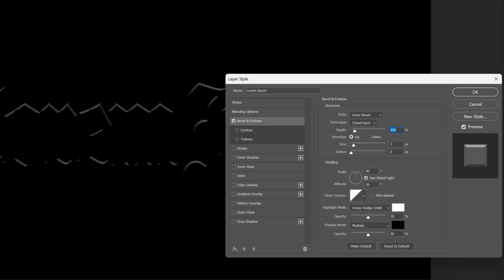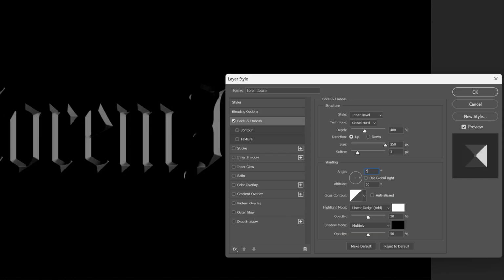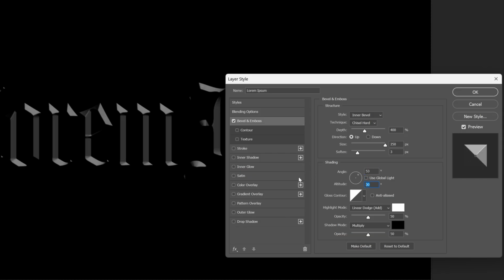Let's go to the depth. I'm gonna increase it to 400. Increase the size all the way up. And for the soften, I'm gonna go with 3. Now let's go to the shading. I'm gonna go and unlock the use global light. And for the angle, I'm gonna go with 53. Altitude 25. Now let's go to the gloss contour and I'm gonna go and select the third.